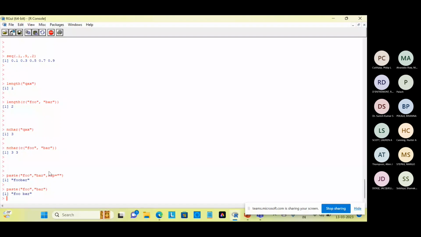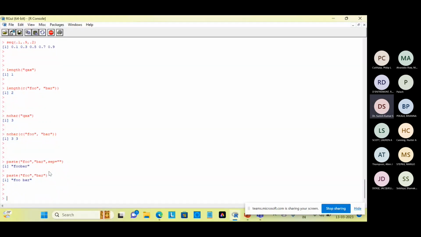I've used R on and off, but I haven't been taught these functions. Thank you very much for showing them to me. My pleasure.